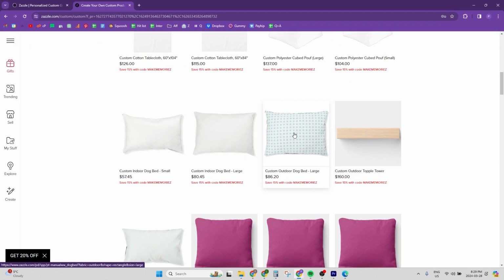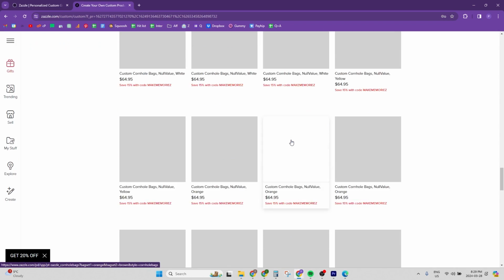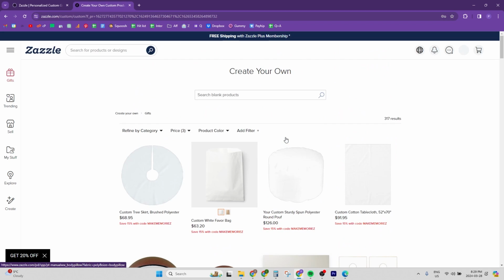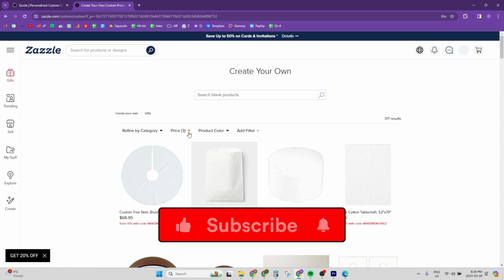So this is going to give you in general a commission of $5 or more if you have a 10% commission. So this is a really good way to find some products that are a little bit higher priced to boost your overall average earnings per sale. So that's just a little tip on that.